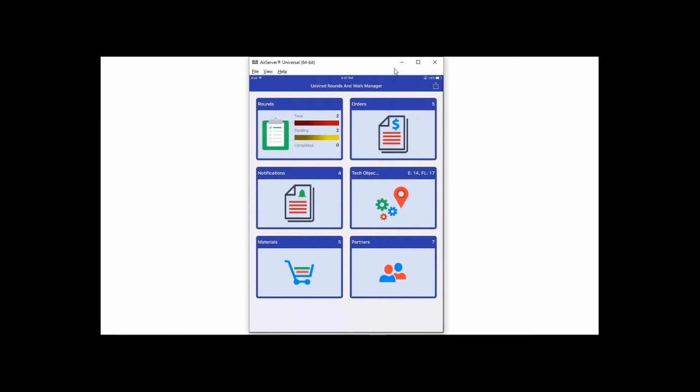Now we are going to see a demo of the application Unwired Rounds and Work Manager. This application is available on iPad, Android tablets, and Windows. You can download this from the app stores and try it yourself. In this demo, I'm going to use an iPad to show the application.